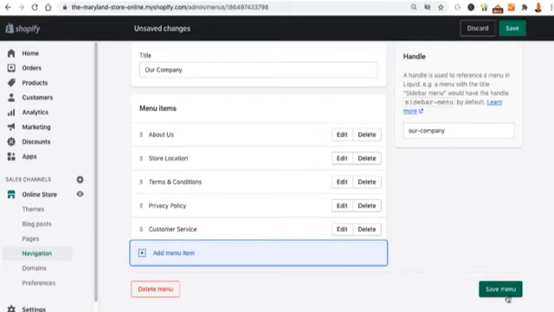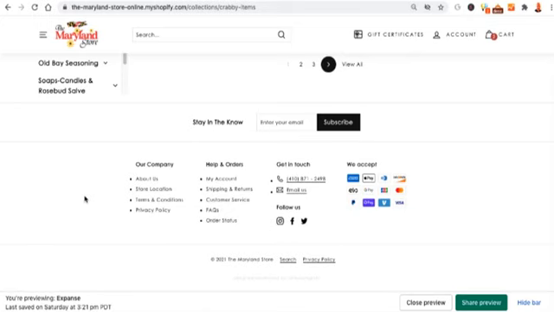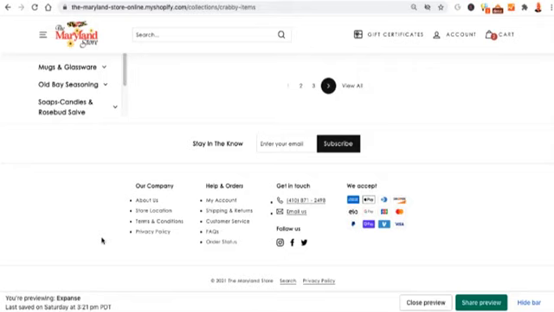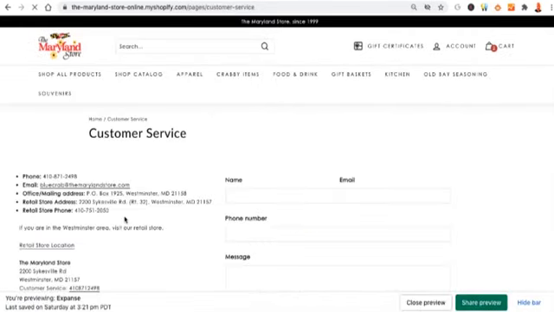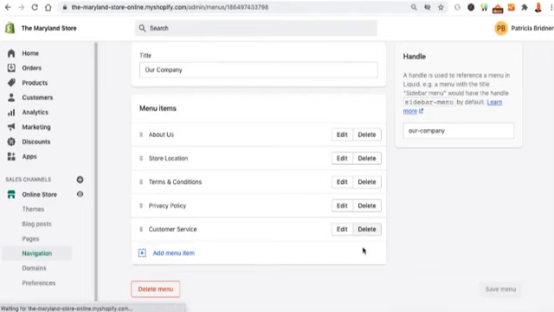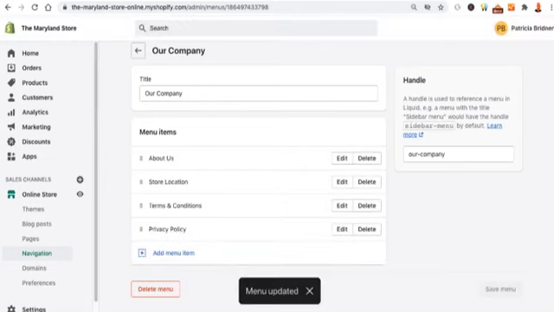So now customer service is going to show up. I select save. And then remember, you've got to wait a little bit. Refresh. Refresh. Let's wait a couple more seconds. There we go, customer service. And you click on it, it goes to the page. Okay. We'll go ahead and delete that. Select remove. Select save. And now it's back to the way it was.